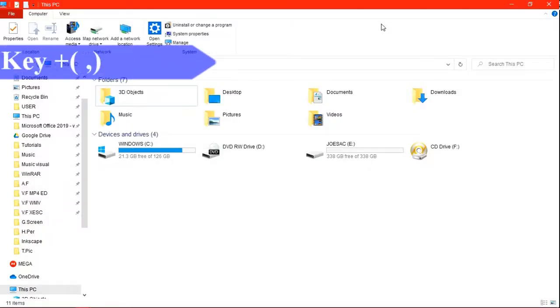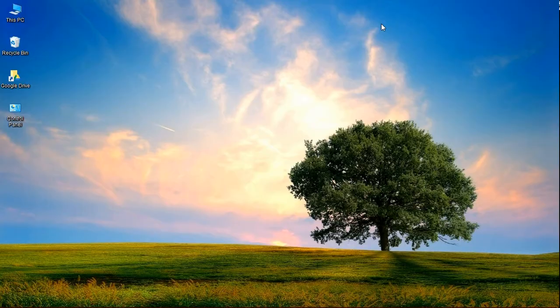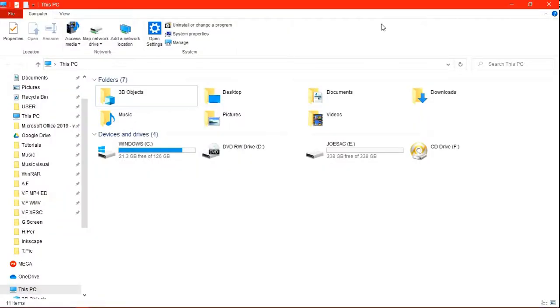So the next one is WinKey plus comma, and it peeks at the Windows desktop. So if you want to peek at the Windows desktop whilst you are having a window opened, this is the best keyboard shortcut to use. We use the WinKey plus comma, and you can view the desktop whilst your hands are on the keys, and when you leave them, it's going to bring you back to your active window. So that's how to view the desktop whilst you are on an active window.